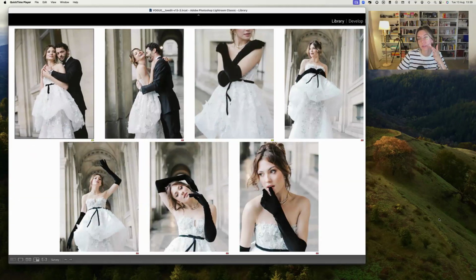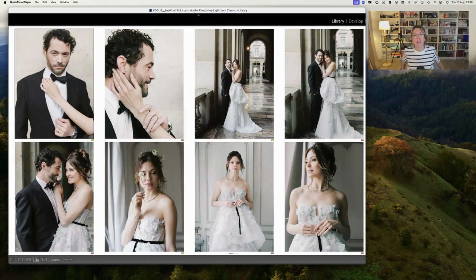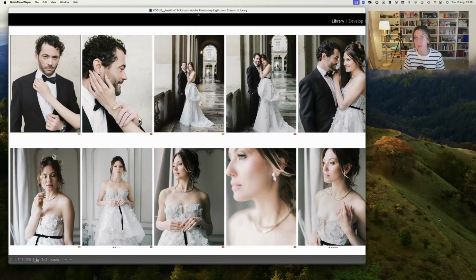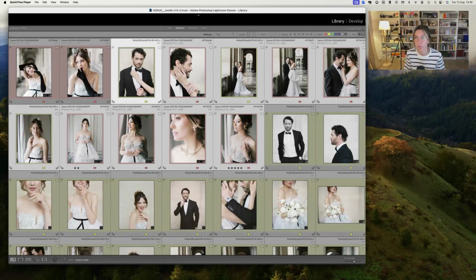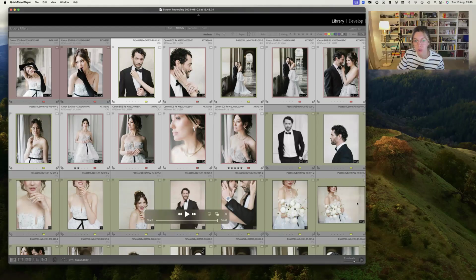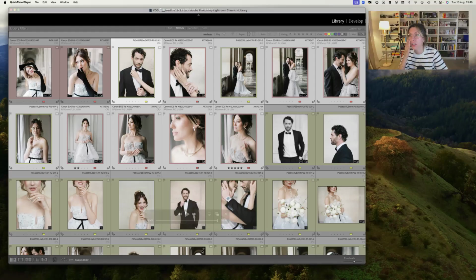And basically from here, if you see an image that needs to be tweaked, you can just click on an image, press D on your keyboard, and it's going to open the develop panel. And from there, you can make very quick adjustments, just to make sure that you are better matching your film scans or better emulating the look of film that you want to achieve.